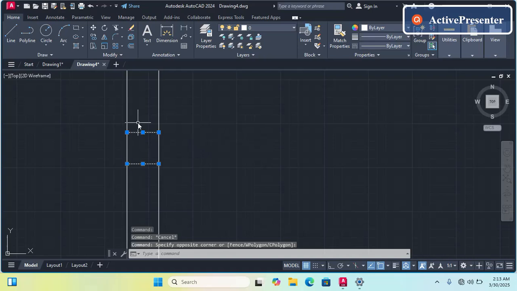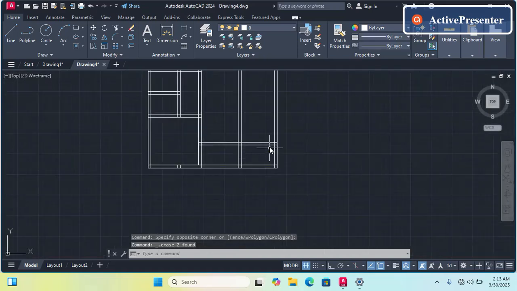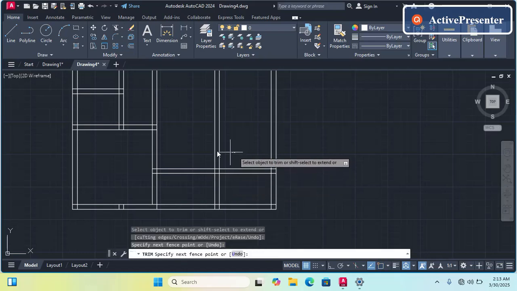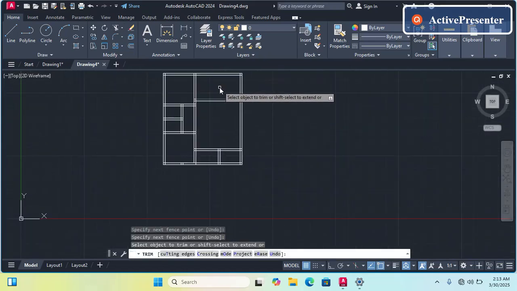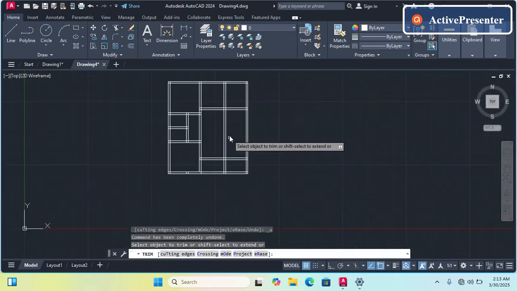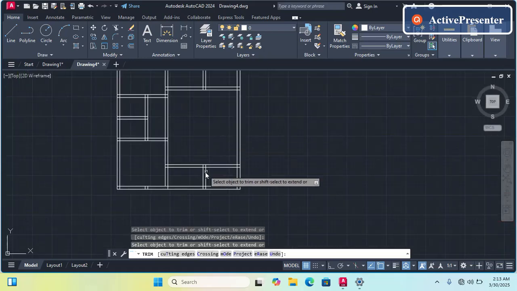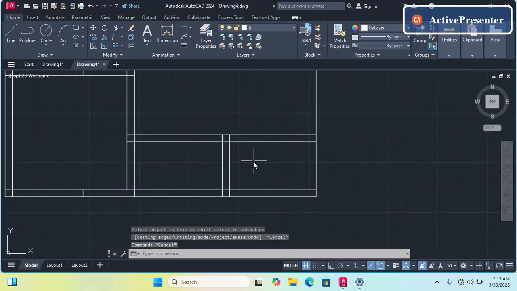The next thing I'm going to do here, I'll delete this area away. I'll come over here and trim out these parts. Okay, let me go back. Let me trim it like this.